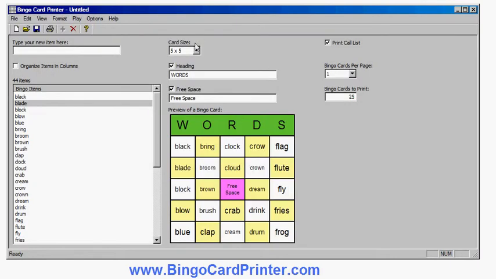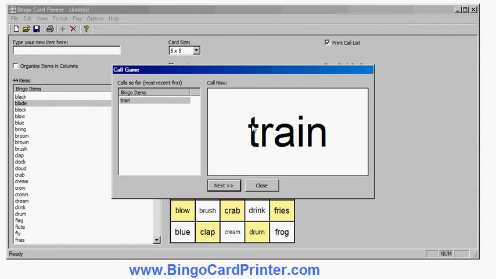I said I would show you the other option to help you call items if you're the bingo caller. It's called Call Game. You go here. What happens is the software chooses one word at random, displays it on screen, shows you the current item and any previous items on the left-hand side. So when I click next, I get a new word here. The current word is clap, previous word is train, and so on. So that's how I can call items as well without using a call list.